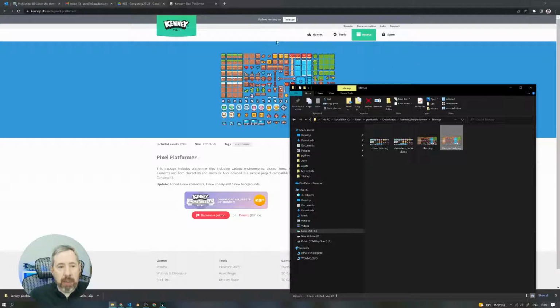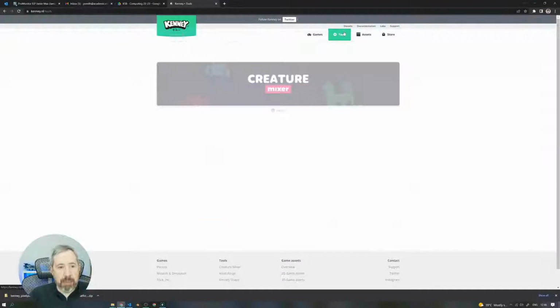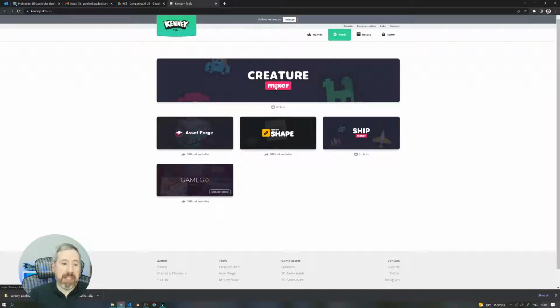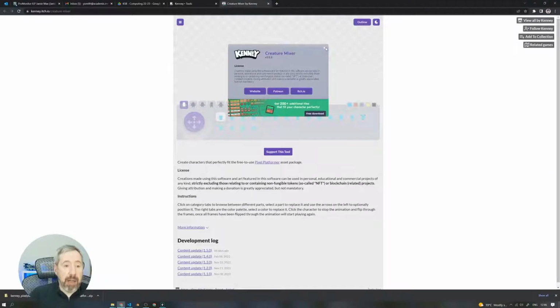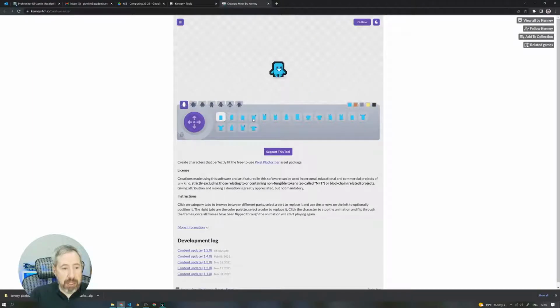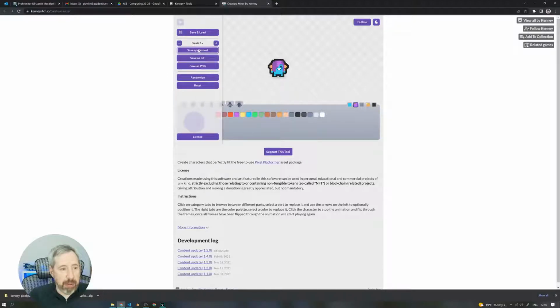And another thing while we're here is Kenny has some tools as well, including Creature Mixer, which is a really good tool. What you do with Creature Mixer is you just use it to change the shape of these characters and the parts of the characters. And you can basically generate your own individual character, how you want it to look, and change the colour of different parts. So the brown parts could be pink or purple or magenta. So you can create really unique individual characters, and then you can download the sprite sheet of all the animations. You can randomize things as well if you're feeling lucky.